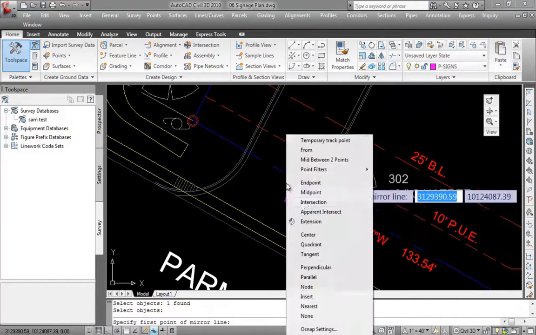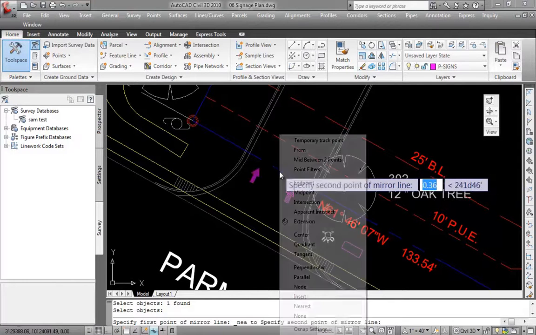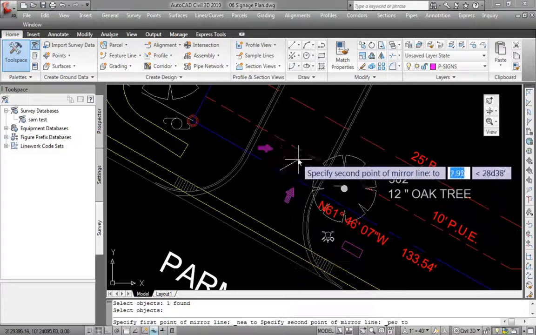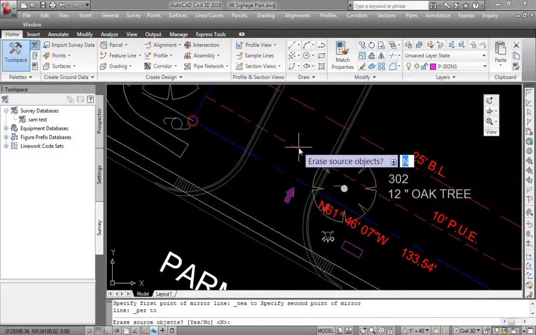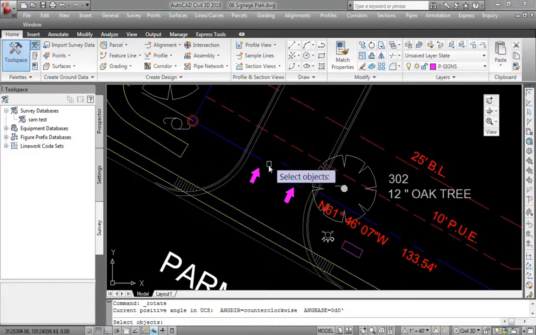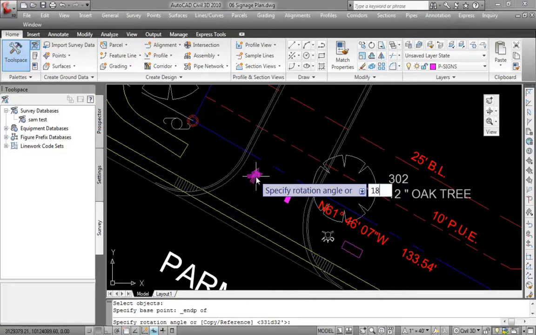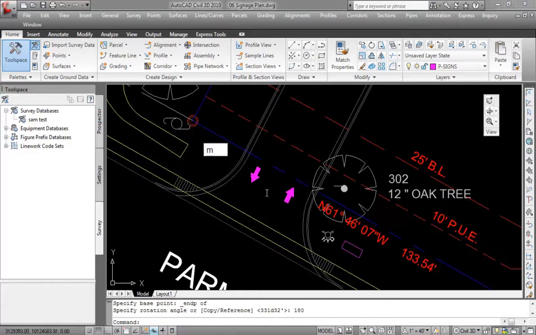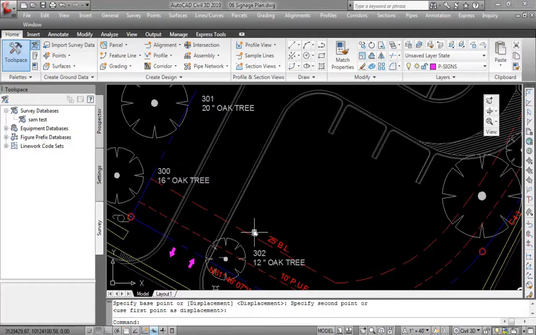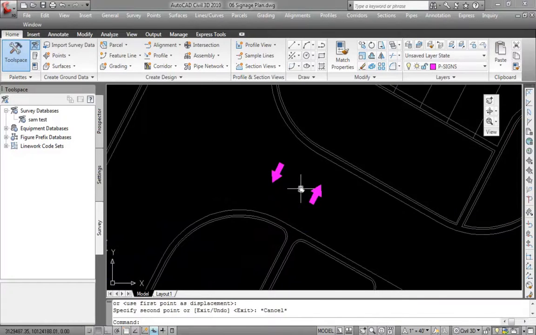Pick on that, snap to nearest right about the middle of the driveway, and then snap perpendicular here. And I don't want to erase the source, but I do want to rotate the mirrored one 180 degrees. So now it's facing the other way. Okay, and then you'll just simply use the copy command to add these throughout the site where necessary.